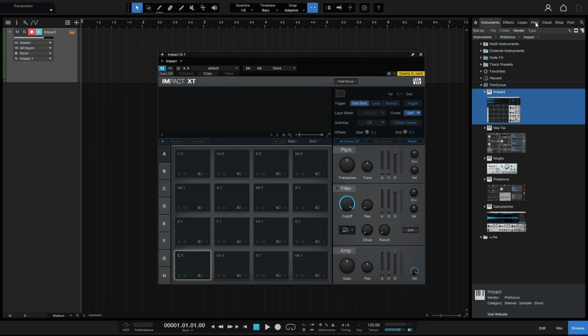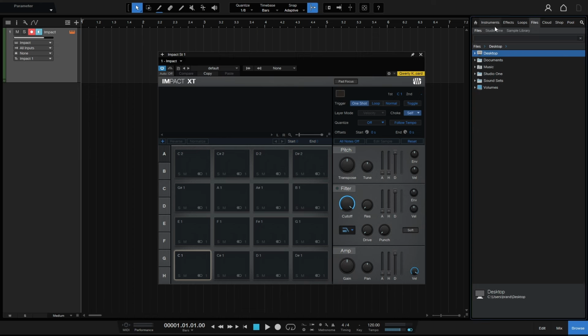So I'll come to the files, and this is going to be on files by default or whatever you were last on, but I've created a link to my sample library. So I'm going to click once, and then I have access to my library here.